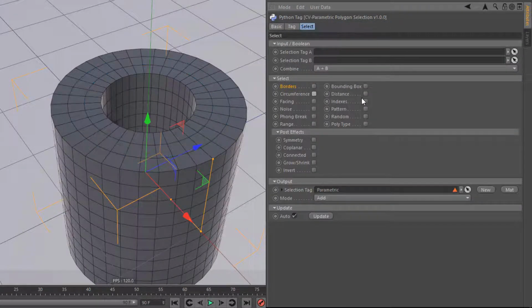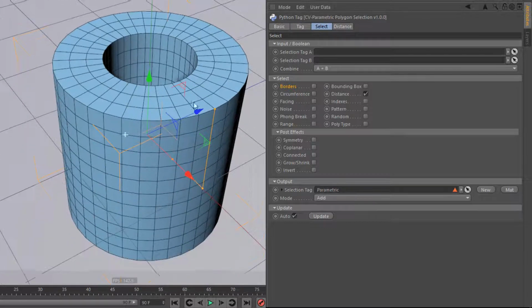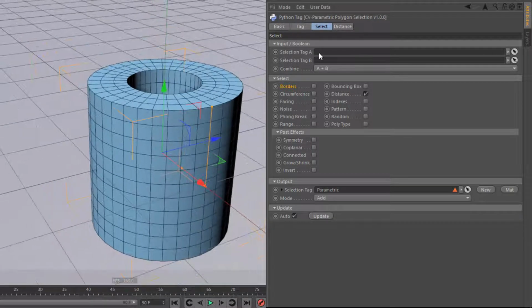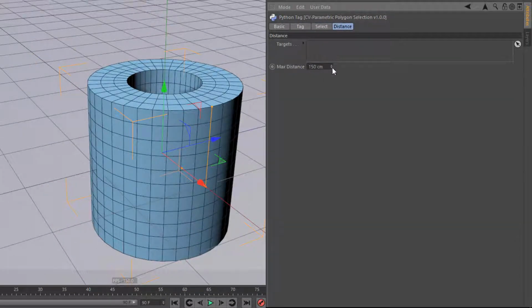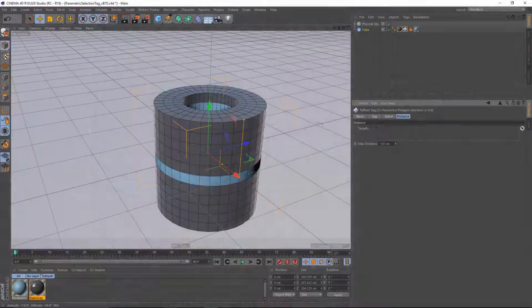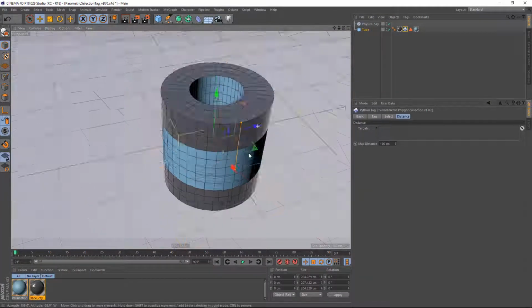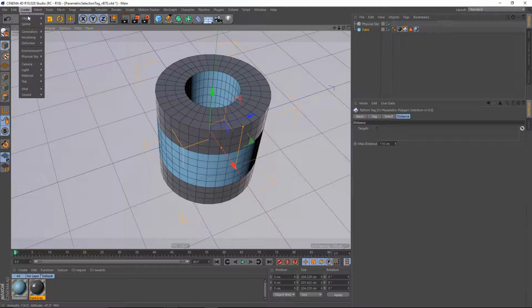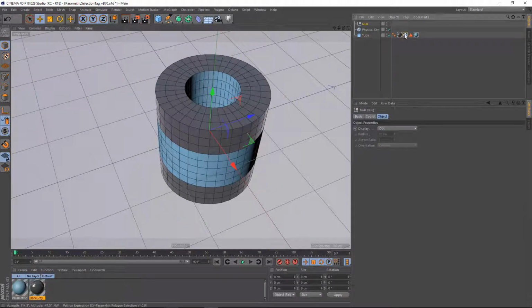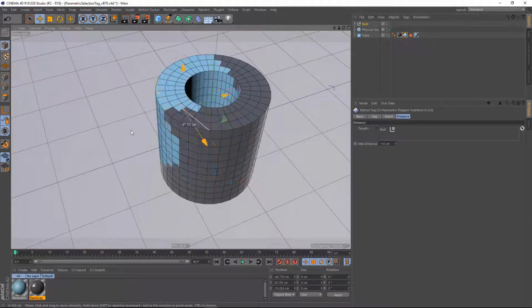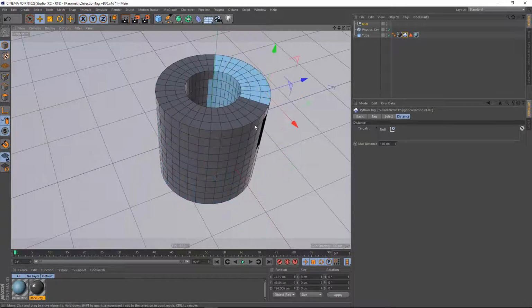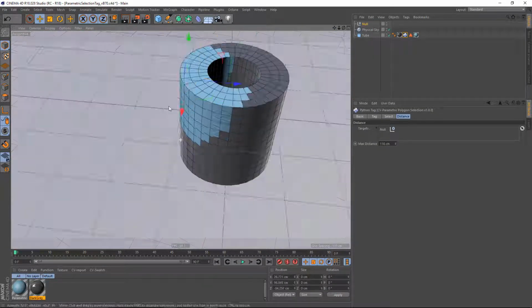I can also use the distance here. And what distance will do is select all polygons within a given distance of the center of the object. So I'm sort of selecting up and away. Or, if you like, you can create a target object and link that in. So you can then manipulate that target and get a nice spherical selection.